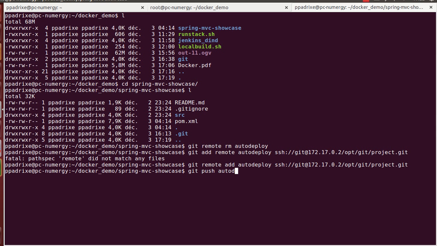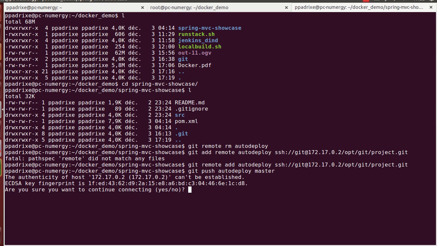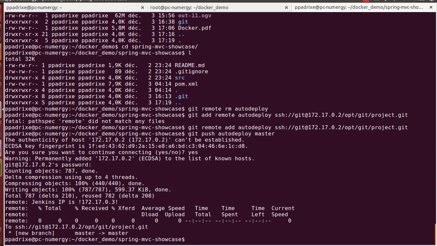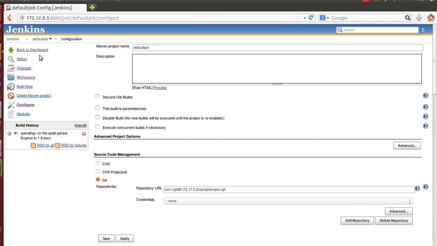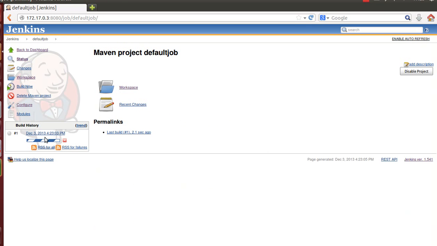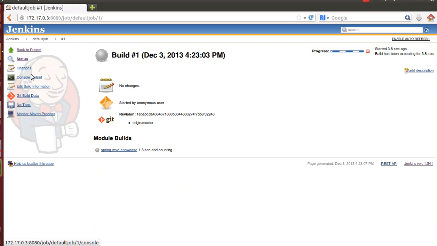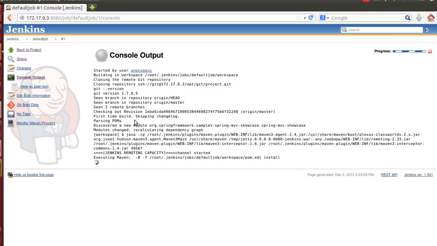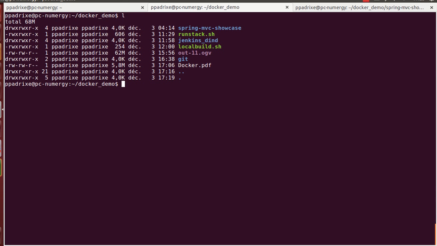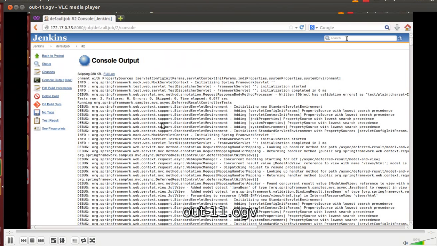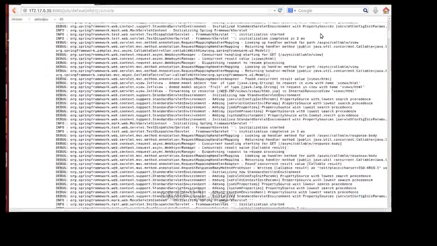So let's push our code: git push auto deploy master. Yes, you can see the hook has received it. Okay, so now, is it building? Yeah, it's building. It takes a bit of time on the network, so I'm going to launch my video. I have a video of the outputs to do it more quickly, since you guys don't have the time.